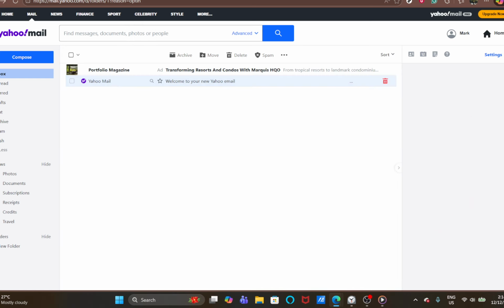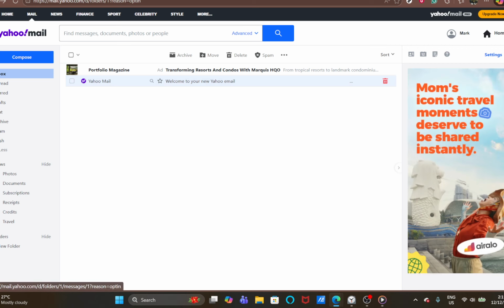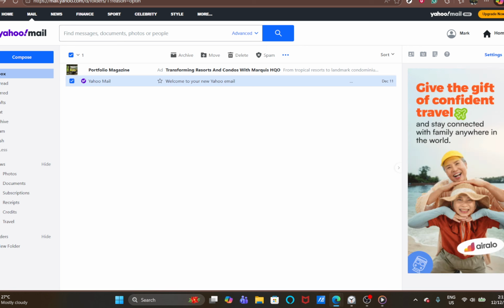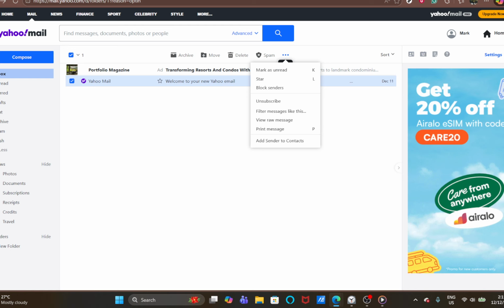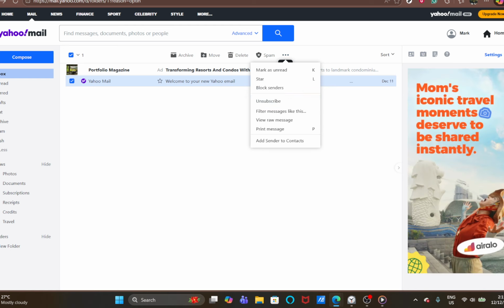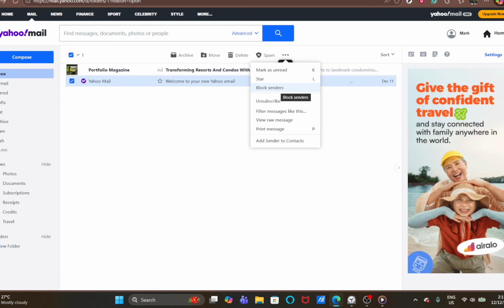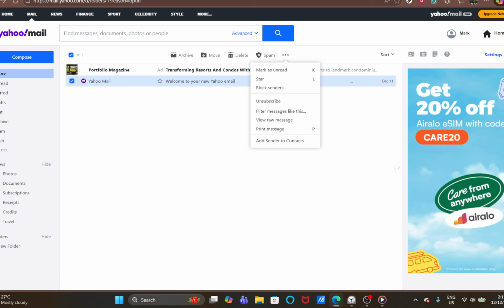First, let's block directly from a message. Open Yahoo Mail and click to select any email from the sender you no longer want to hear from. With the message selected, look along the top toolbar for the icon with three dots, sometimes labeled More. Click it and choose Block Senders. Yahoo will ask you to confirm. Once you approve, that sender is added to your block list, and future emails from that address won't land in your inbox. This is the quickest way to deal with an unwanted message the moment you see it.